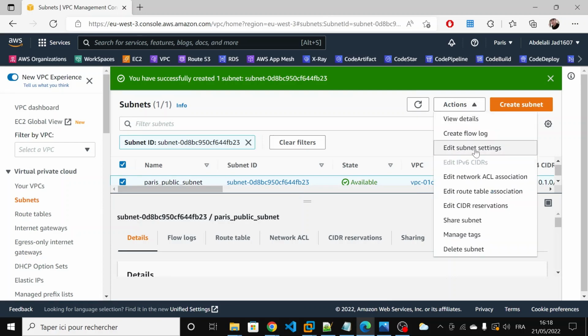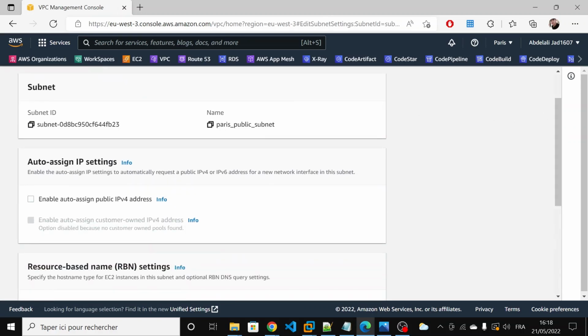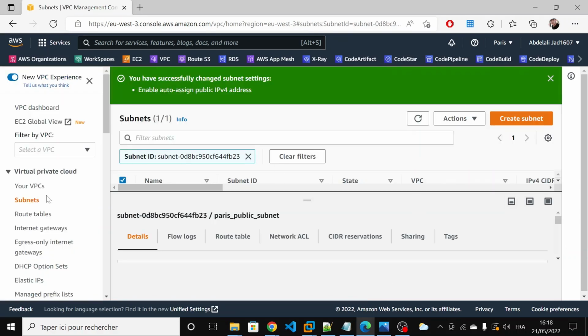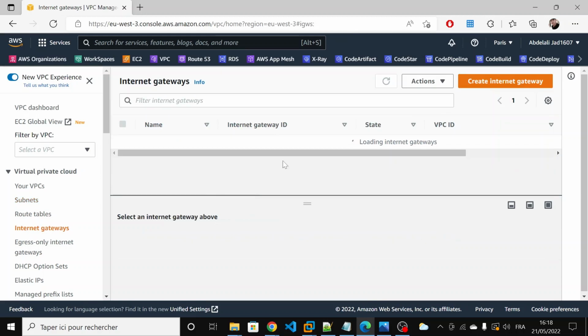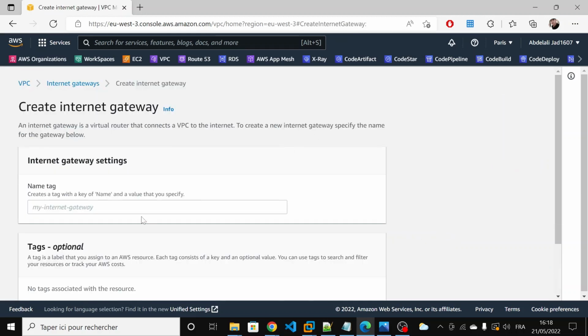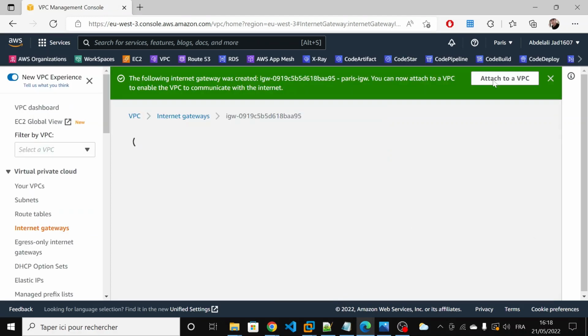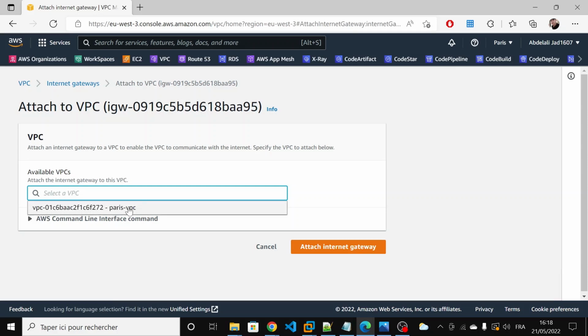I will select the subnet and then go to edit subnet settings. To allow this subnet to provide a public IP address to our instance, we have to enable this property. Otherwise it will not assign a public IP address to that instance. I will scroll down and I will create an internet gateway. I will create a new one and call it Paris IGW, which means internet gateway. We'll scroll down and create that internet gateway. Then I will attach it to my created VPC.